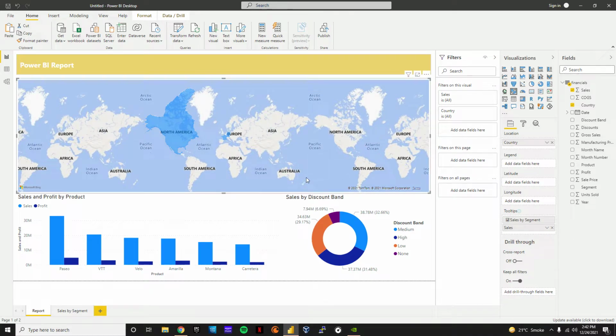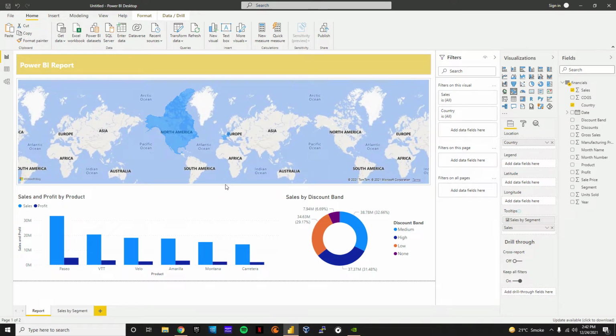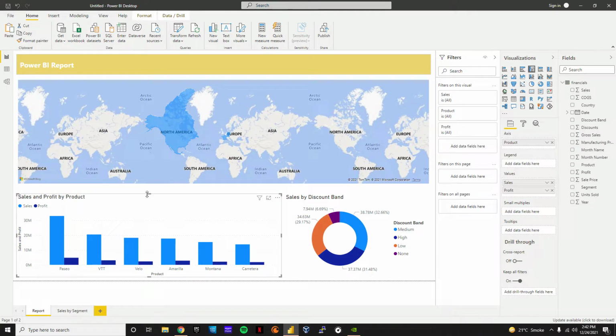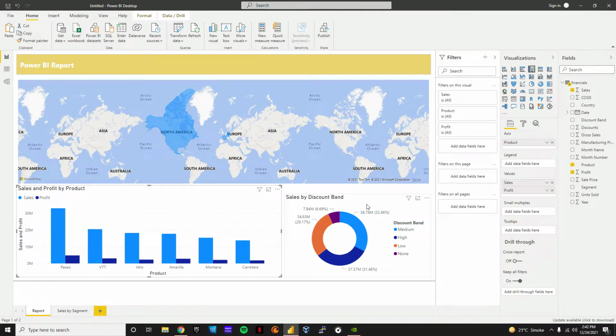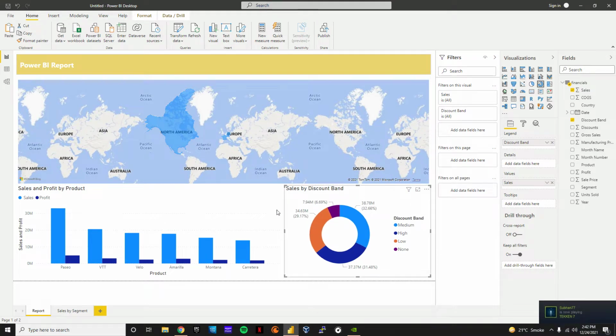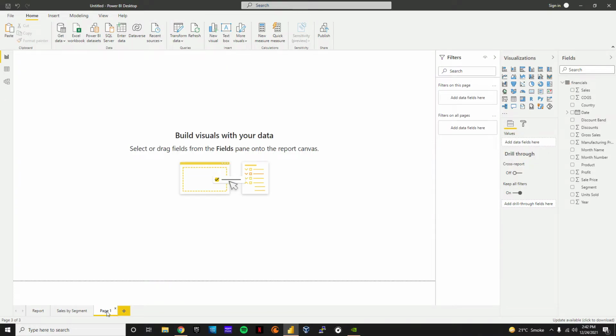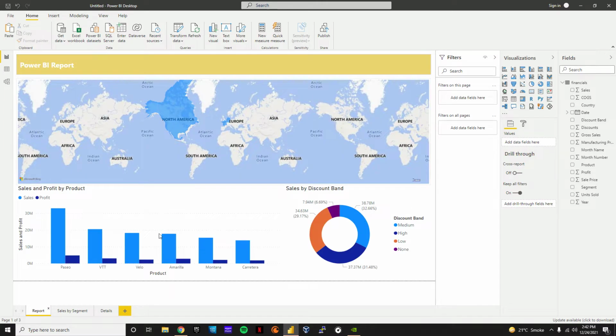Now let's suppose we want to provide an export of the data, right? We do not want to provide a raw table on this first page. This is kind of an overview of the report, and we do not want to bulk it up with various visuals. So what we can do is create another page. Let's say this is a details page, with details of all the data fields that are underneath a particular visual.